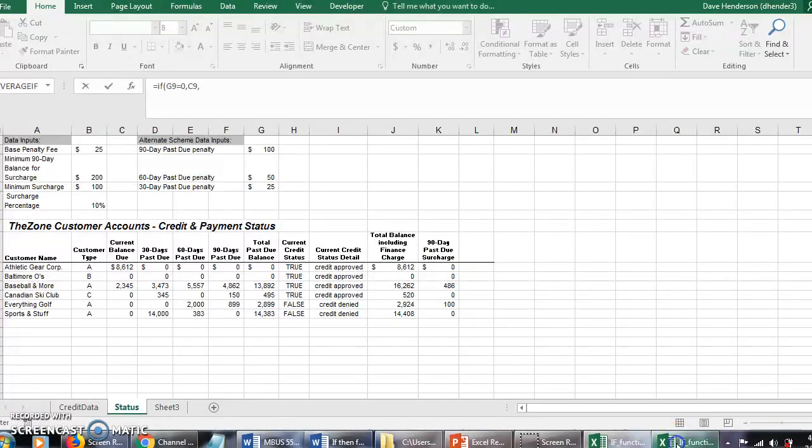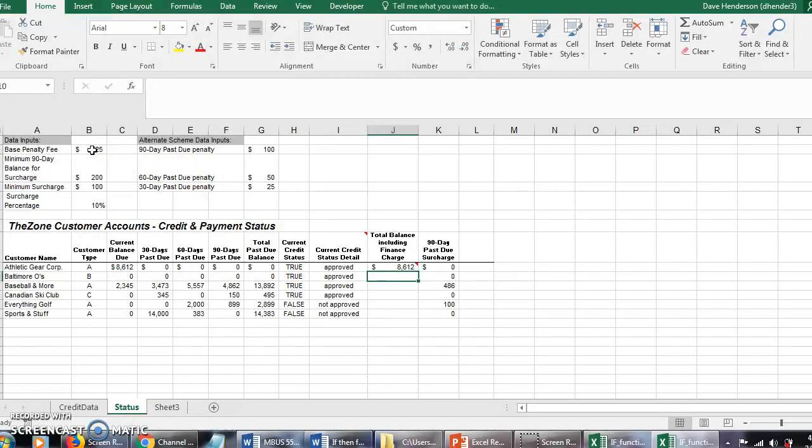Okay? So I'll look back. Sorry. So I want it to be equal to this plus this plus the base penalty fee, which is right there. That's what I want it to be.